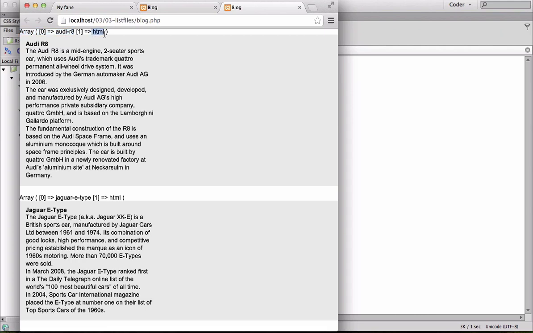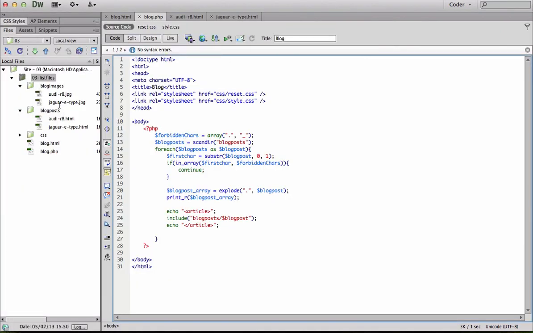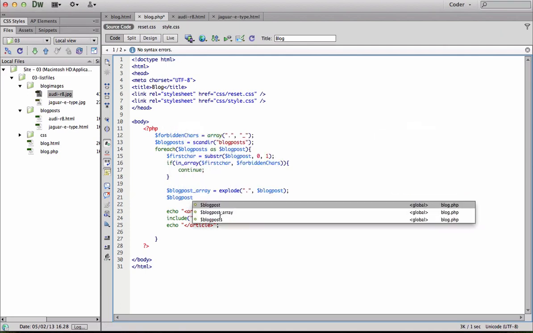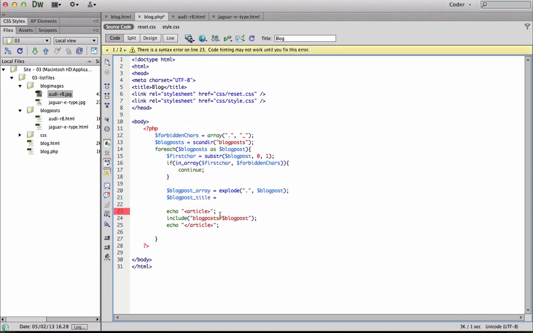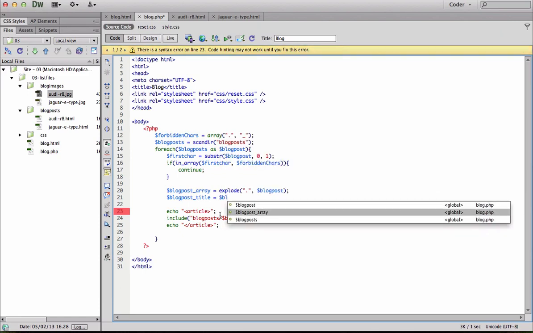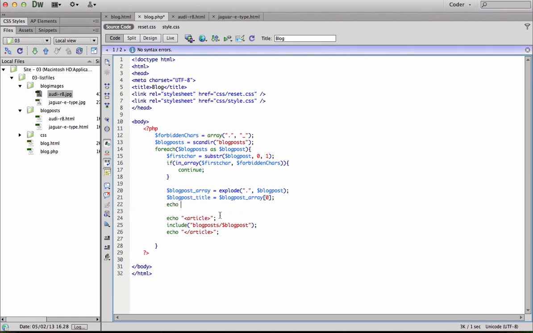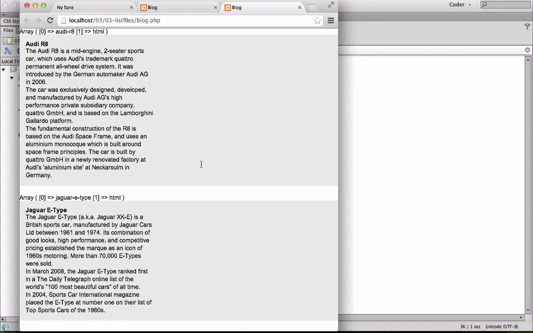I want to get rid of the HTML because I want to put in .jpg instead. So, as you can see, I have the same name here. Audi R8 JPEG. So now I can make a blog post title, which I will take the blog post array and ask for the first element, which is number 0. And then I'll just echo it out to check that it's okay. As you can see, now I get Audi R8 or Jaguar E-Type.